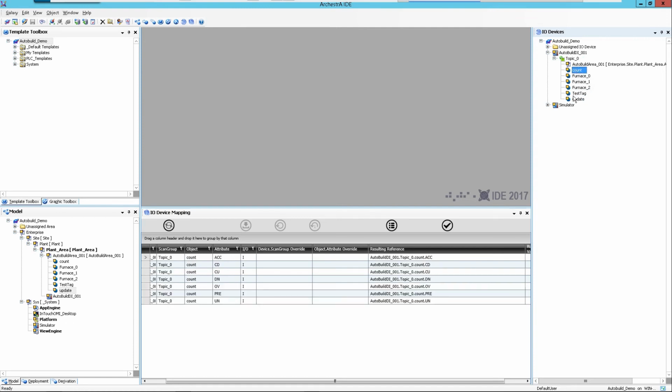That concludes this video on how to use the I/O auto build feature with the new Operations Integration Server.